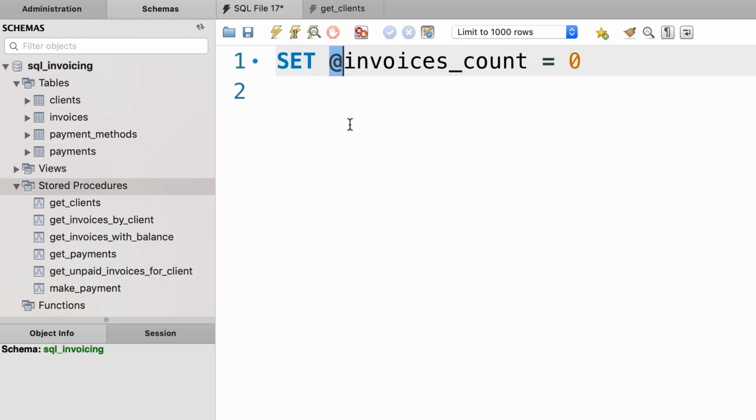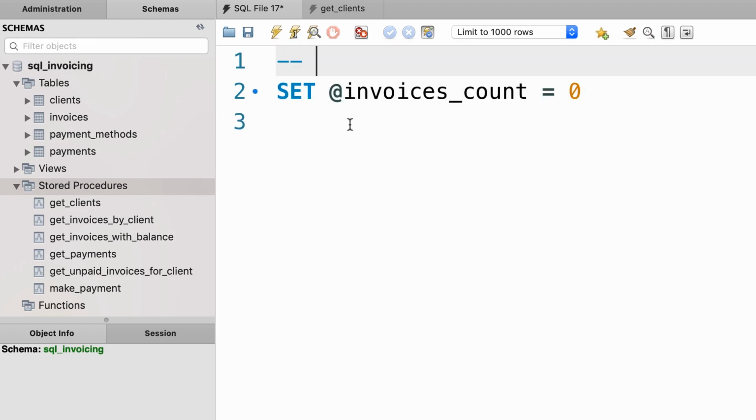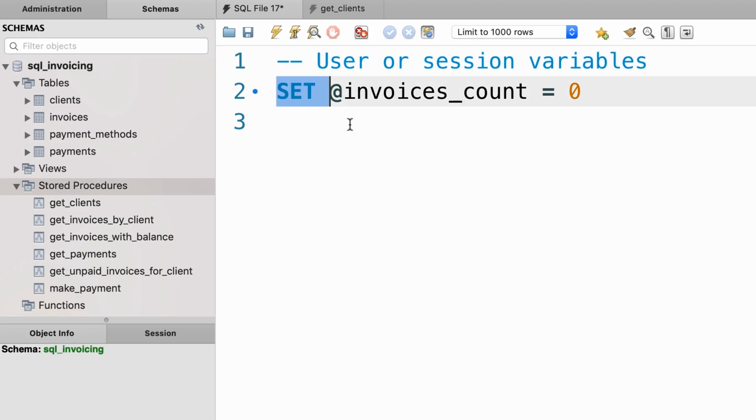Now, these variables will be in memory during the entire client's session. When the client disconnects from MySQL, these variables are freed up. So we refer to these as user or session variables. We define them using the set statement, and we prefix them using an @ sign.